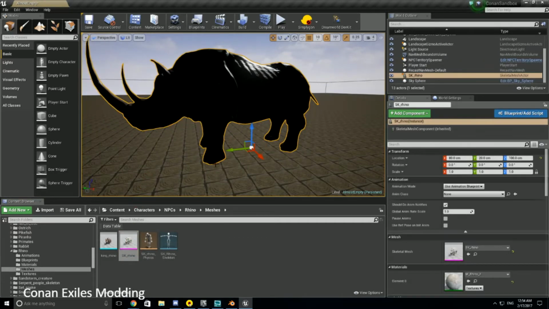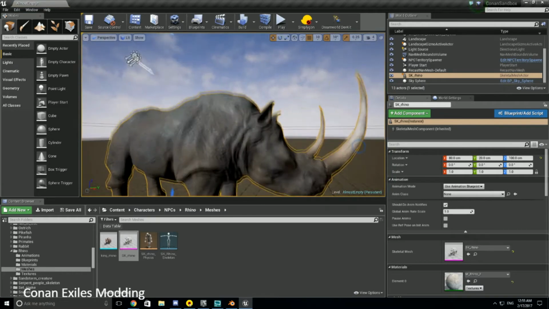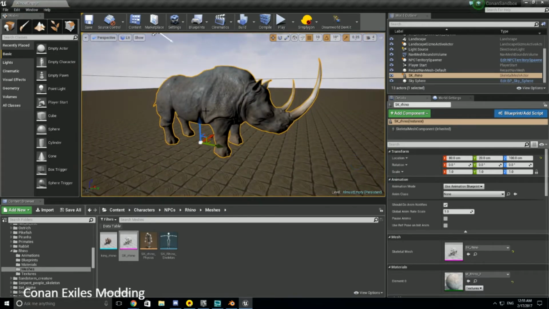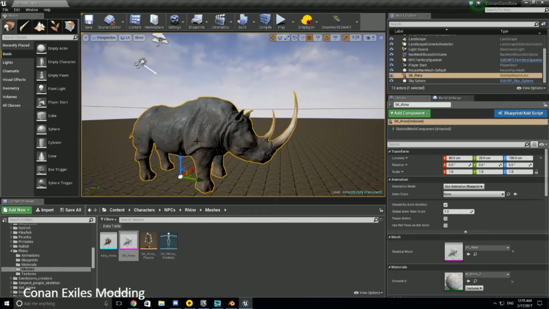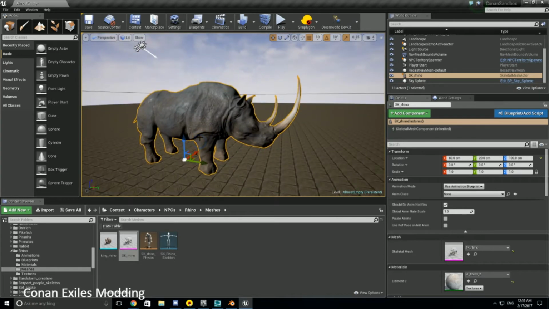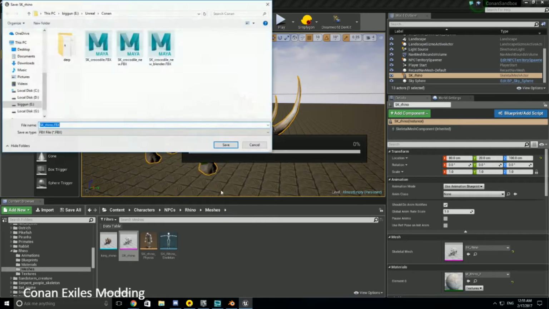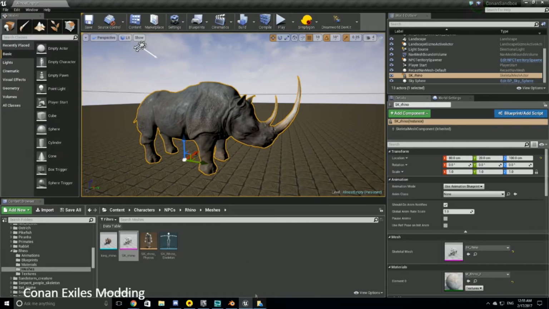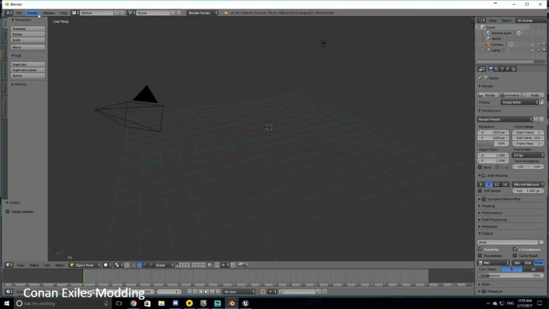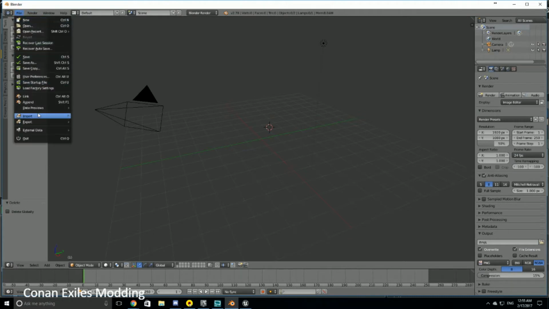So right now, he's just a skeletal mesh sitting here. One of the very first things we need to do with this guy is we're going to go to his asset. We're going to right click, go to Asset Actions, and then Export. So this is going to create an FBX. I'm going to save this off, and then I'm going to go into Blender. I'm going to import that FBX that we had there.